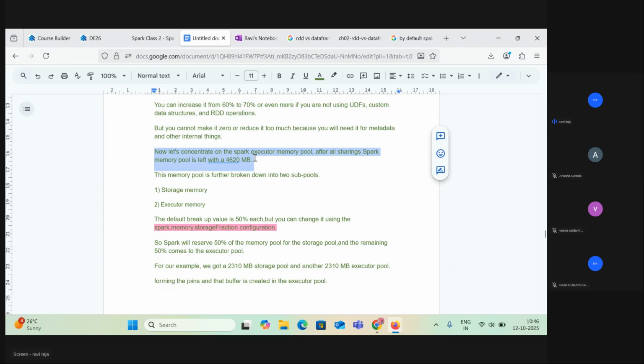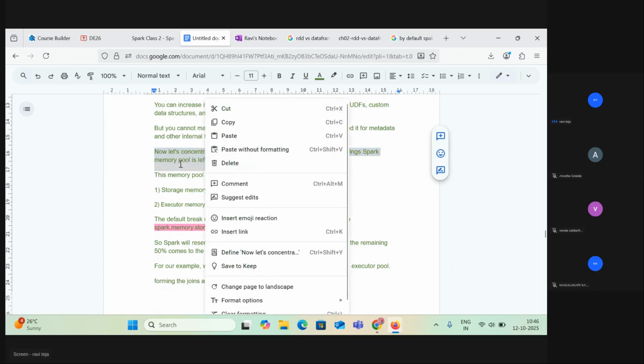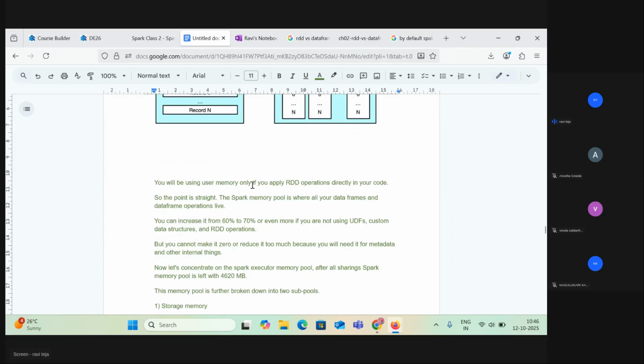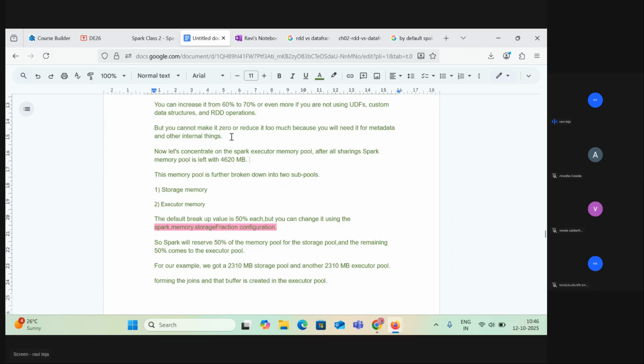Spark executor memory pool. Above we saw it for 8 GB of RAM. For 8 GB of RAM, I got 4620 MB for the memory pool. So till now we discussed the user pool, but let's discuss the memory pool.